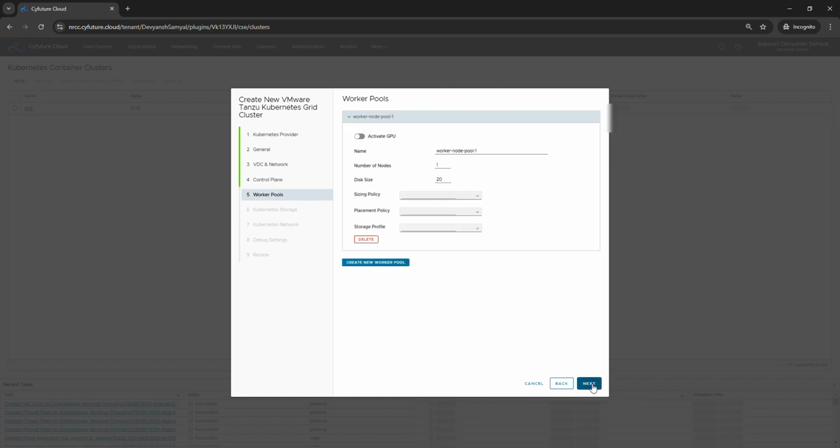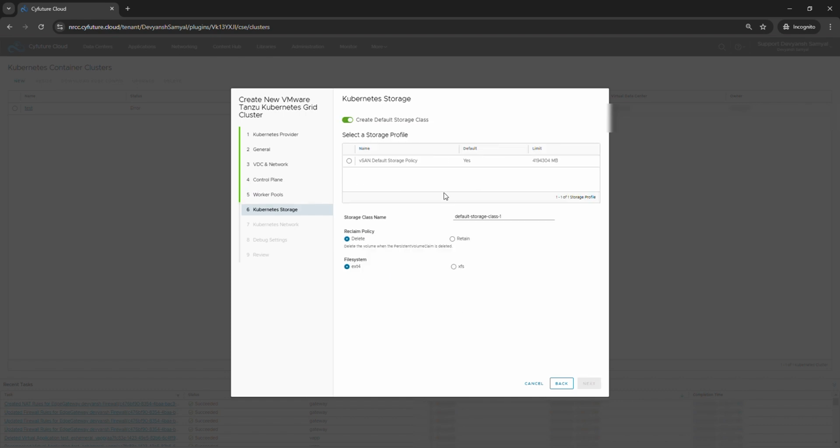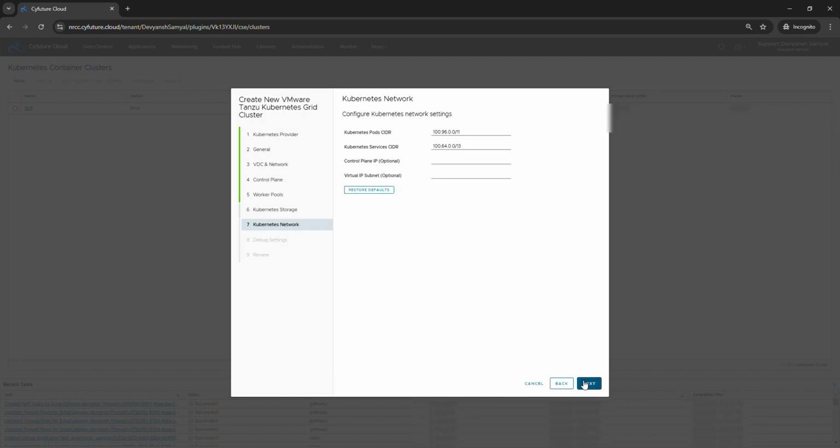Here you will enter the configuration for your worker nodes. Notice you can create worker pool to create multiple worker nodes with similar configuration. Now select the storage profile. You can choose other configurations such as file system according to your needs. Choose the CIDR values for your cluster.